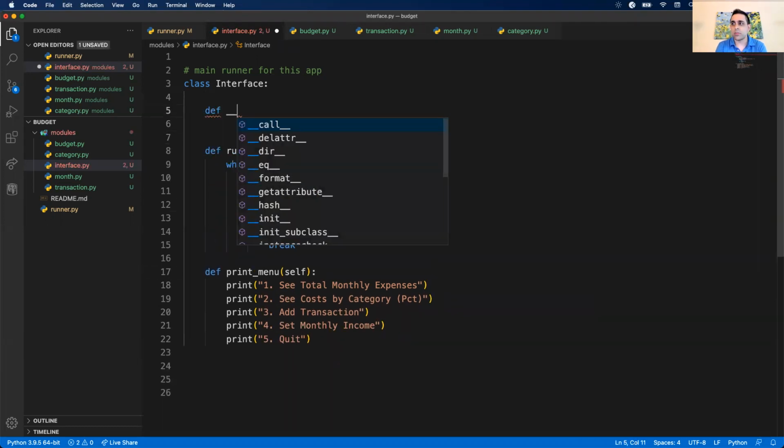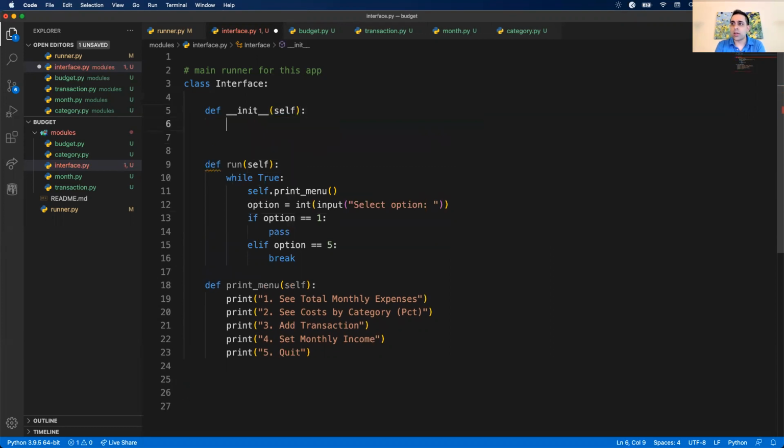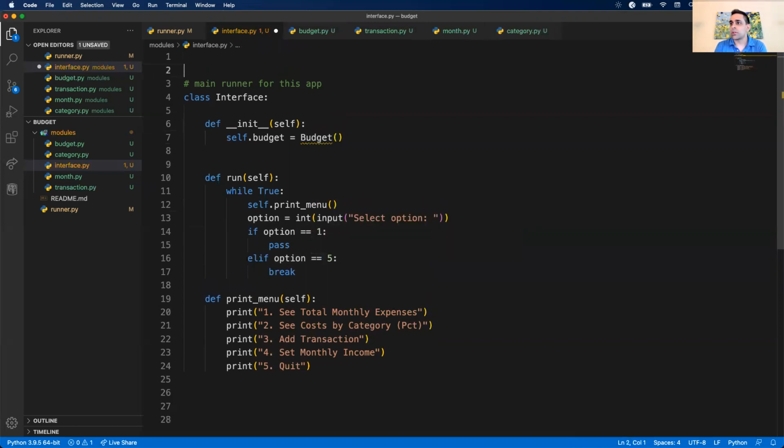So if we do def init, again, our initialization method, we need to create an instance attribute, and that's going to be a budget object. So let's create a new one here. We're going to need to import that module. So we'll do from modules.budget import our budget class. So we're going to create a brand new budget here.